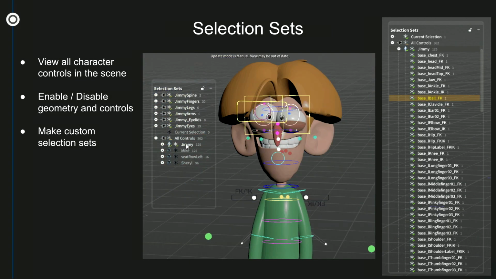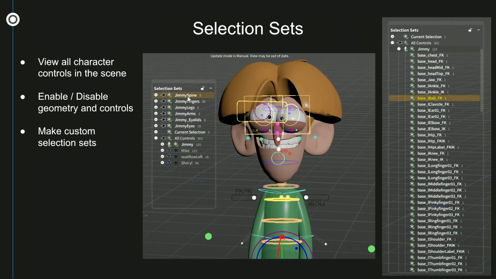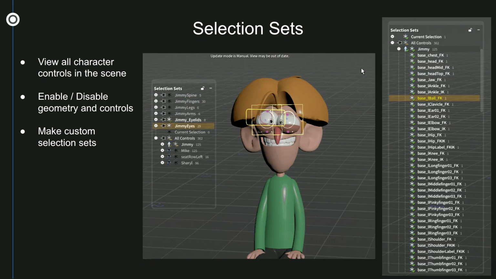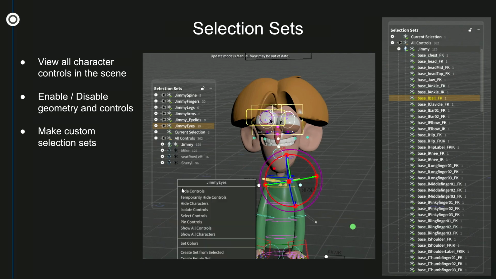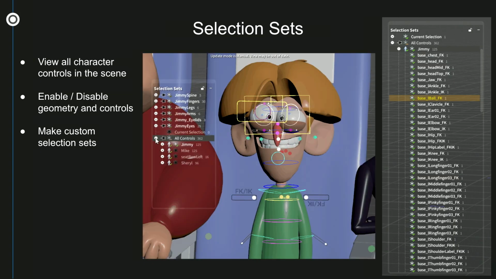Then we have the selection sets, which are extremely useful too. They allow you to disable the characters you don't want to look at in your scene, disable the controllers you're not using, and you can also create your own custom selection sets, which works kind of like a picker. So if you know that you only want to work with the eyes now, you make a selection set just for the eyes, and now you know every time you click that, that's what you're going to put your keys on. So extremely useful.